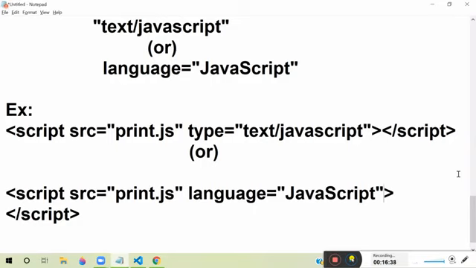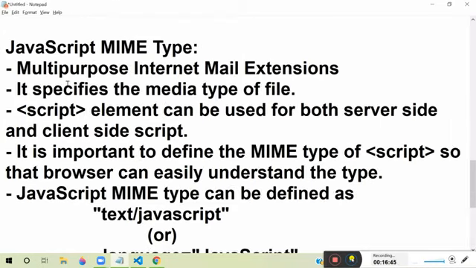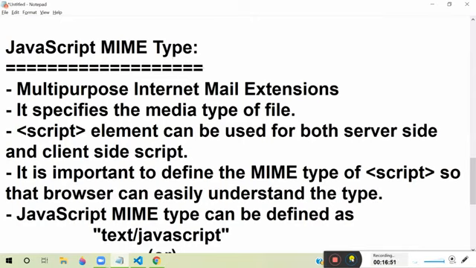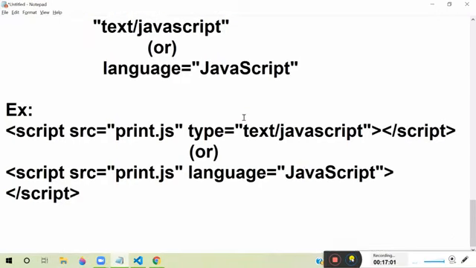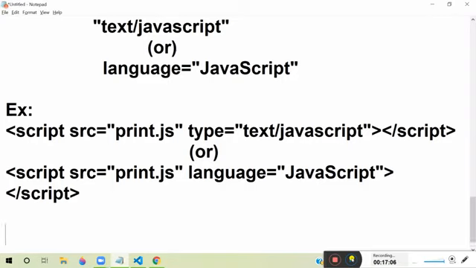So whenever we are writing the script, it is important to understand about the MIME types. Generally for CSS, what we do, we write text/CSS. That is the MIME type for CSS files. For JavaScript, we have to use text/JavaScript, or we can write language JavaScript. Both are same. And important, any one is enough. Both are not required, right?